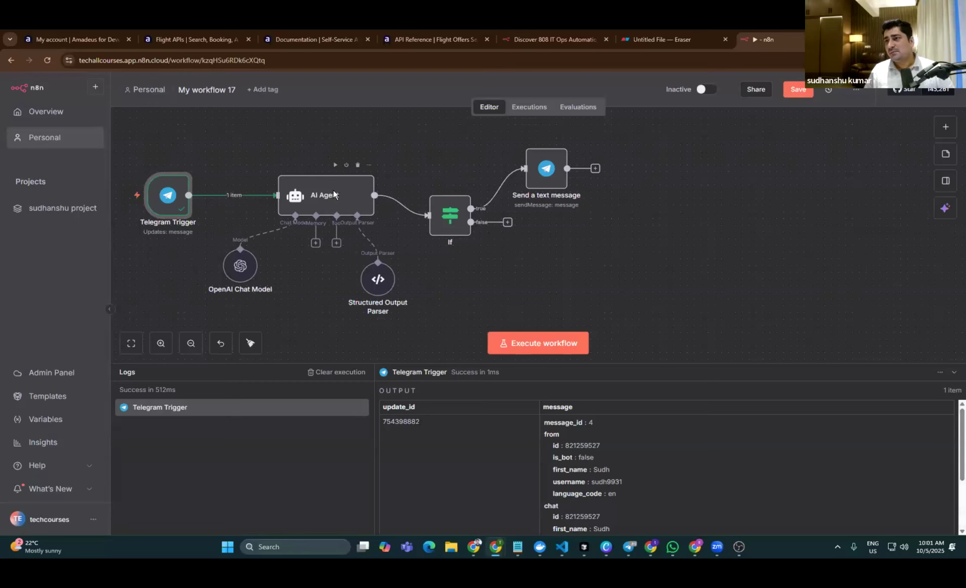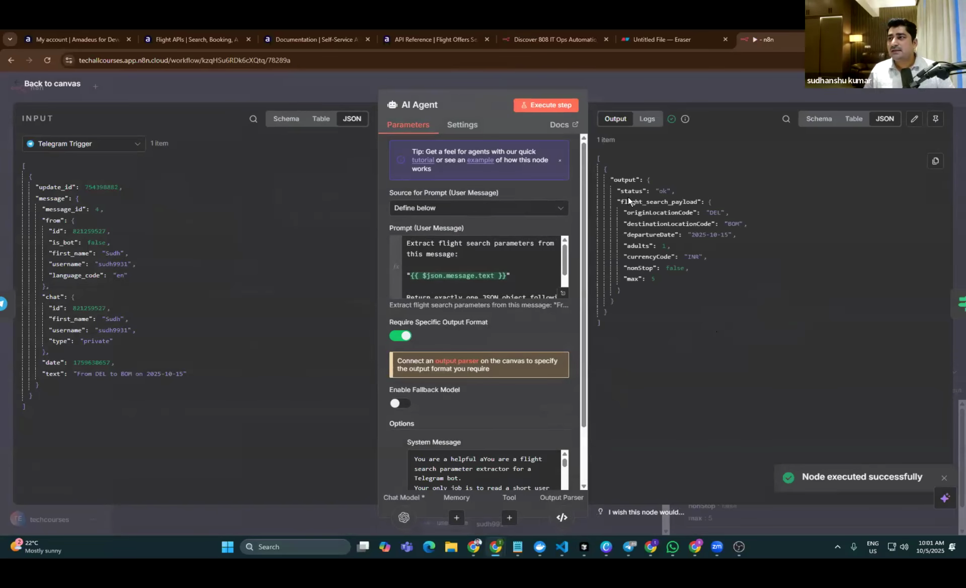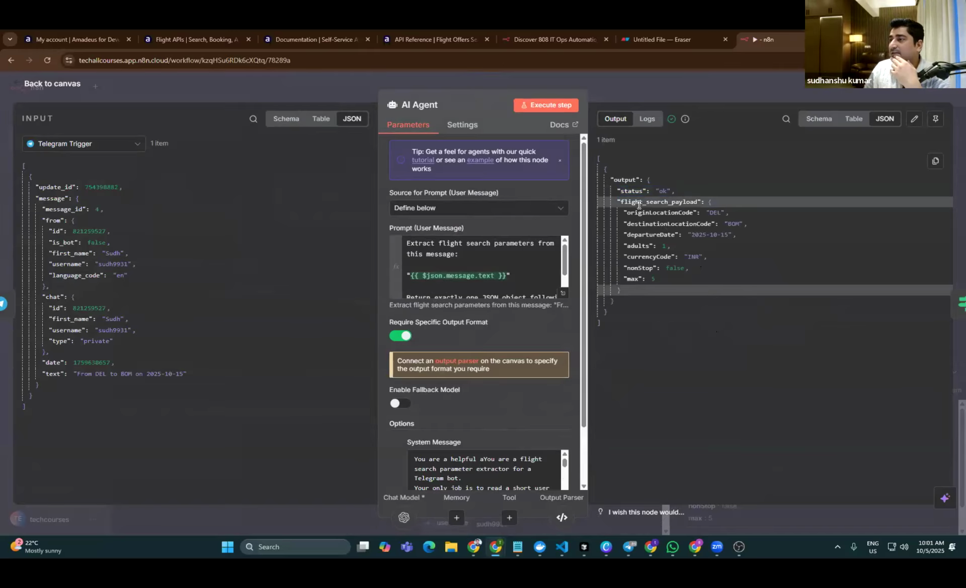Back to canvas, process with the AI agent. Now you can see that status is okay, because this is something I have defined inside my system prompt, to behave like this. I have also used an output parser, and even there I'm giving similar instructions: flight search payload, origin location code, destination location code, departure date. All of this data I'm able to get.